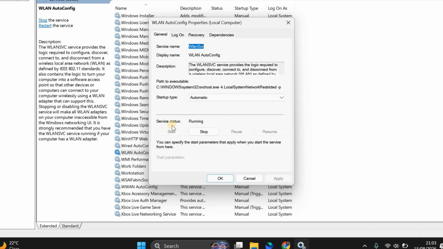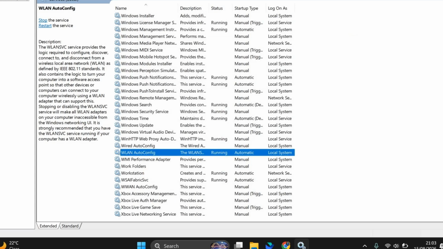Now once you double click on it, check this one, which is the startup type, and make sure it is set to automatic. Once the Wi-Fi isn't there, it means either it is set to manual, or it is disabled, or it is set to automatic delay start. So make sure it is set to automatic and click OK. Once you do that, you then have fixed that problem.